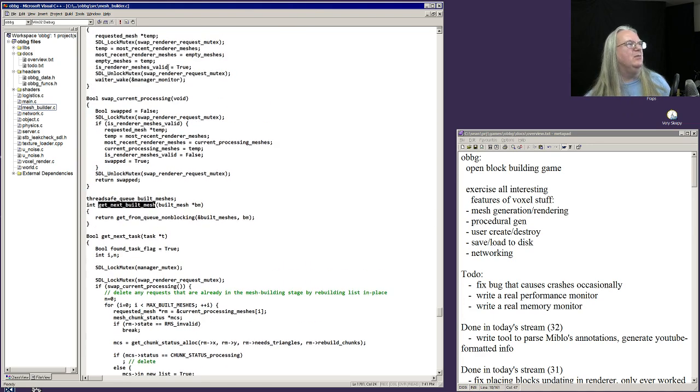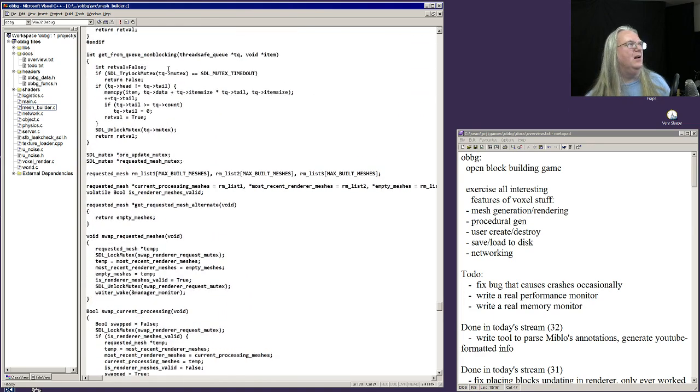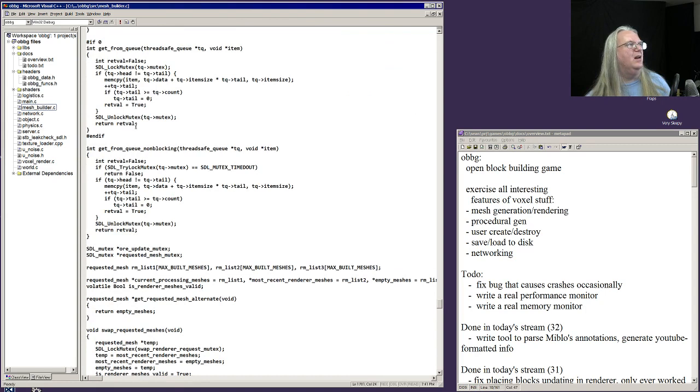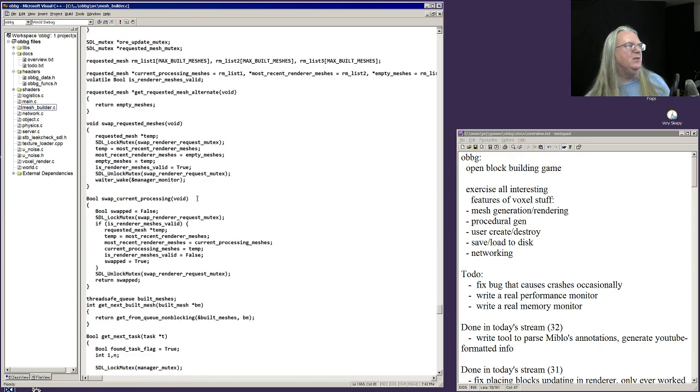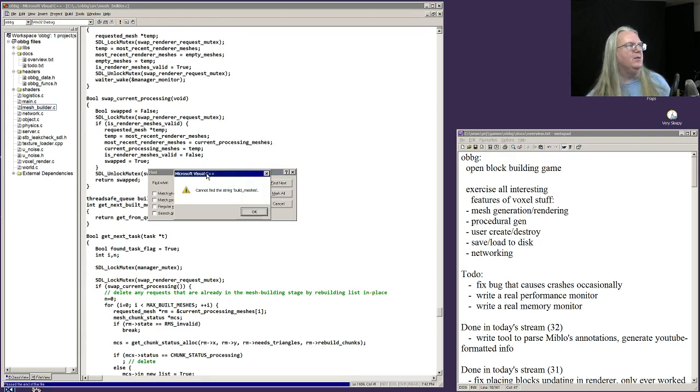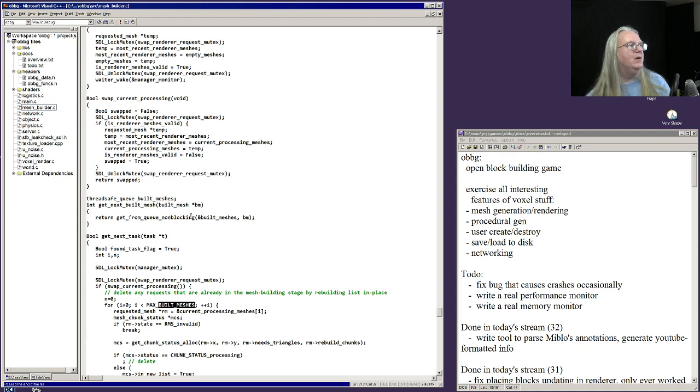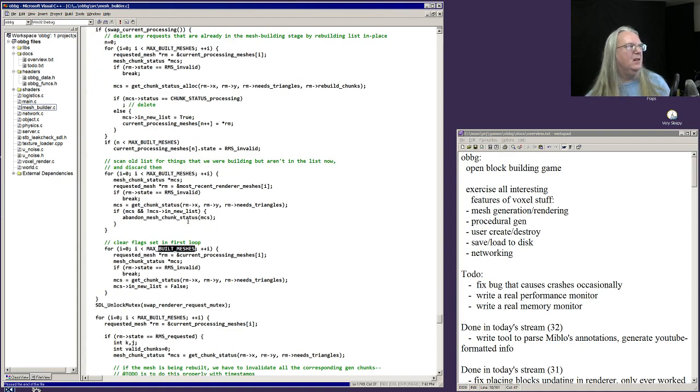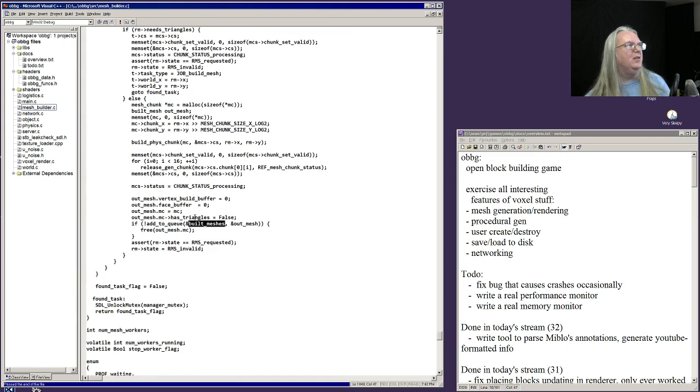Get from queue non-blocking. So if it's mutex false, otherwise we're in the mutex. We try to mutex. We get the item. Right. So we want to see it being put in the mutex. That's right. So we want built meshes. We'll see where we add it to built meshes, see if it's being added twice. Here's where it's added.